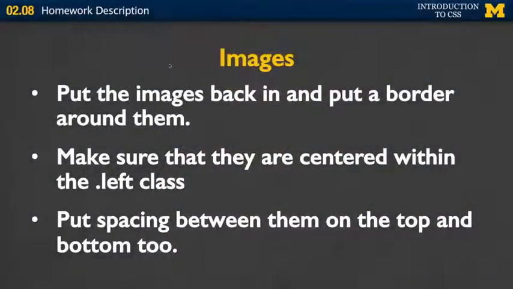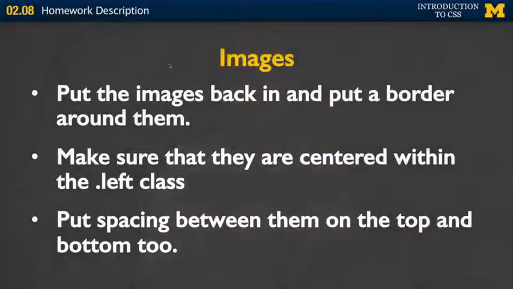Finally, we want to get back to those images. First, you need to put the images back in because hopefully in homework 1, you set their display to none, which means they're gone. So put them back into something so that they'll stack up on top of each other. Next, make sure that they're centered within that left class. I don't want the pictures to be all the way to one side or the other. And while you're centering them, make sure you put some space between them on the top and the bottom too.